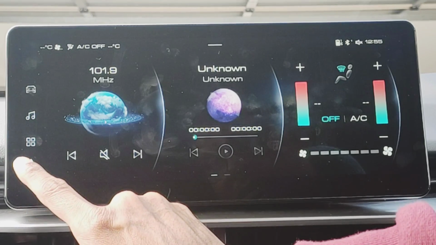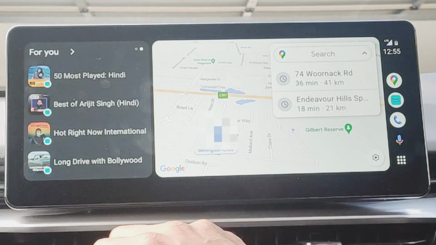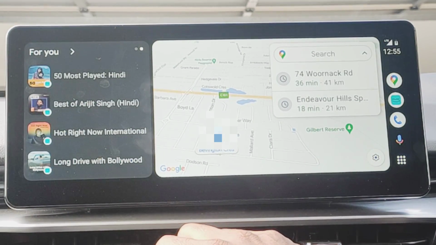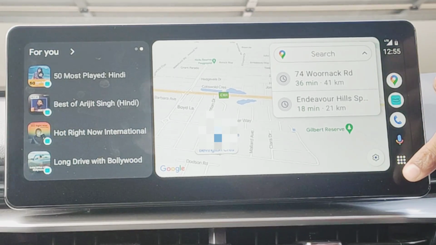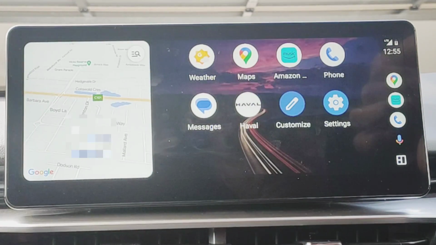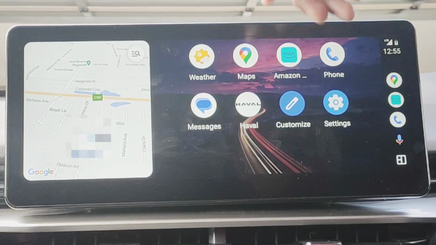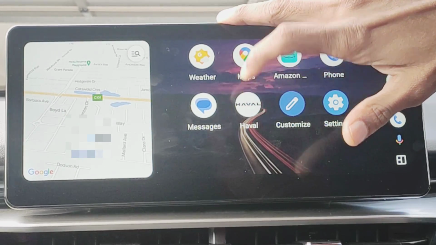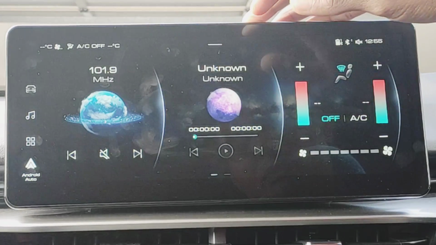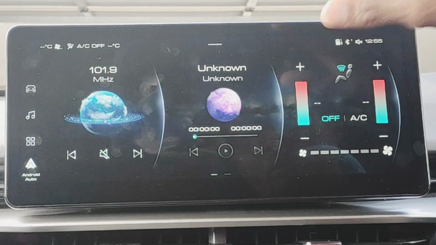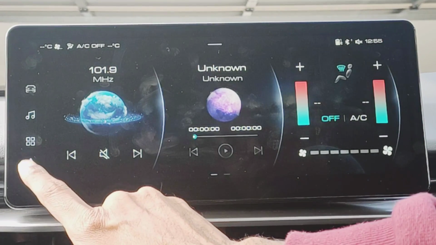When I click here at Android Auto, you can see this is the home screen for you. Now you can see there are applications tab here. You can see what applications are available. If you want to go back to the Haval screen, just click here on Haval and it will take you back to your default home screen. Now let's go back to the Android Auto.